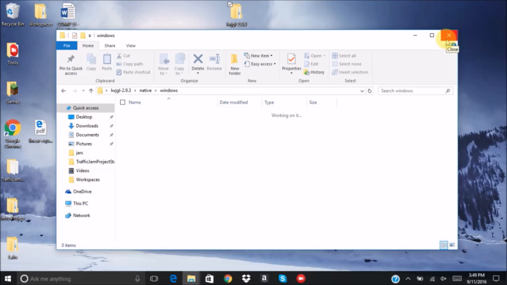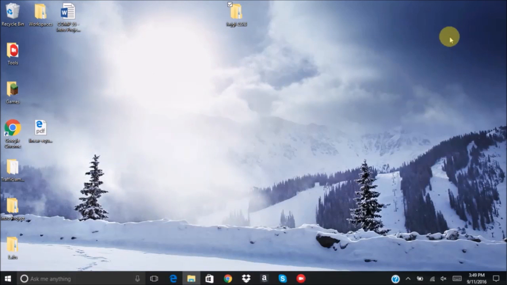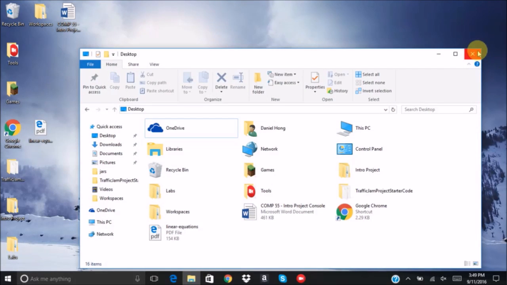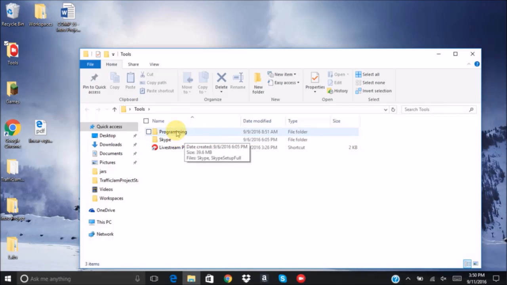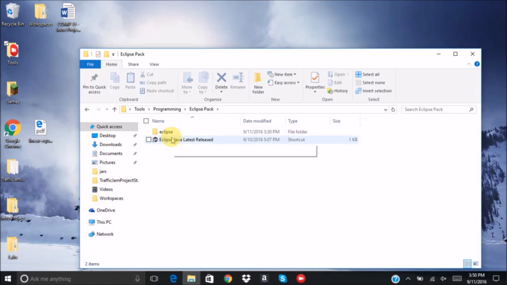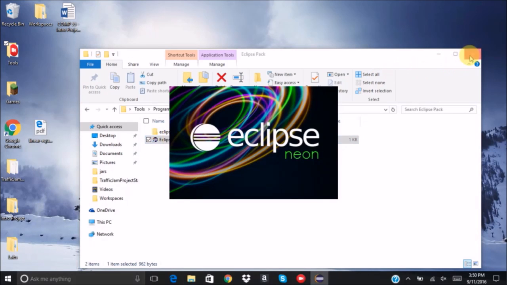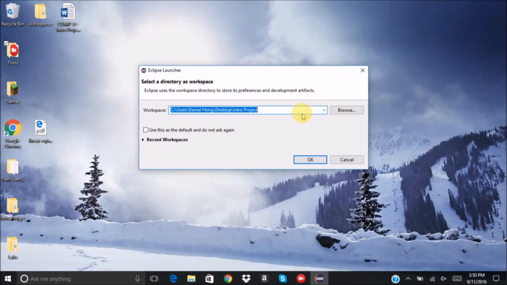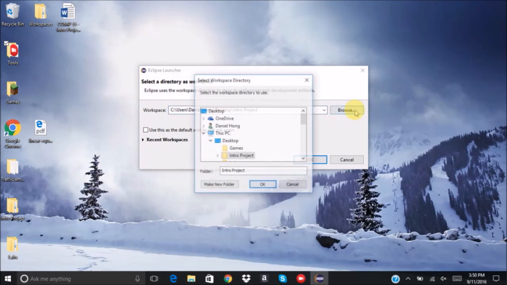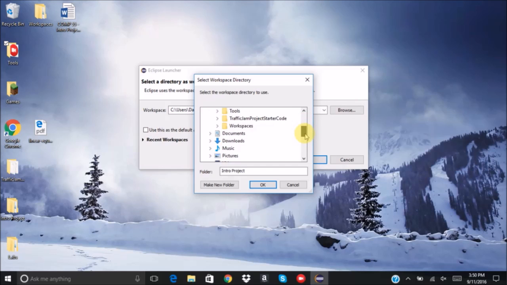Let me close that out. You don't need this anymore. And close that out. All right, now we're ready to go into Eclipse. When you open up Eclipse, it's going to ask you for your workspace. We choose our newly created one.